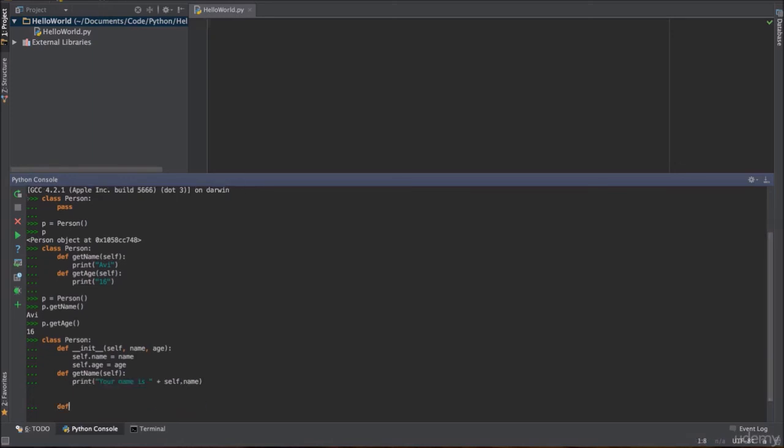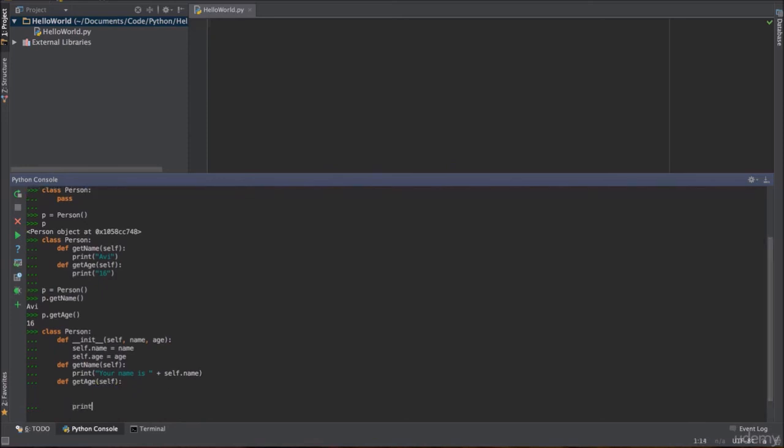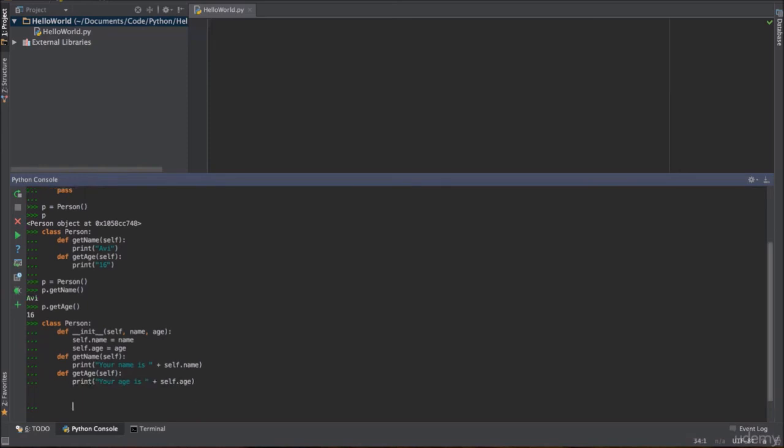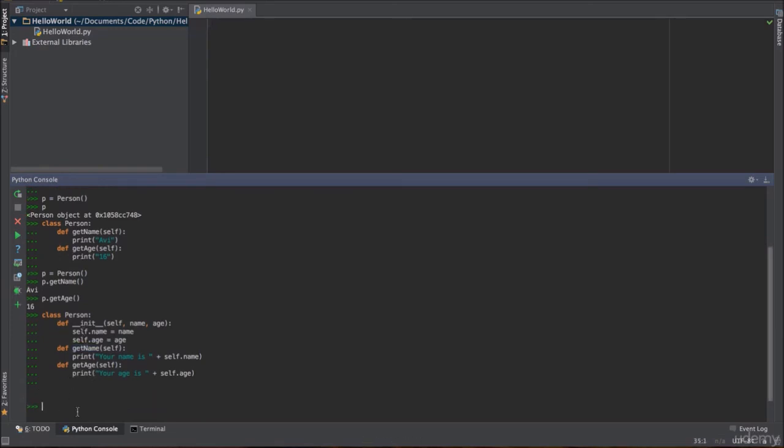And the exact same thing I'm going to do with getAge, pass in self, and print out your age is, and then self.age. So go ahead and get this code down. Again, we have 3 functions now. We have an init function, we have a getName, and we have a getAge. Hit enter, and now our person class has been created.